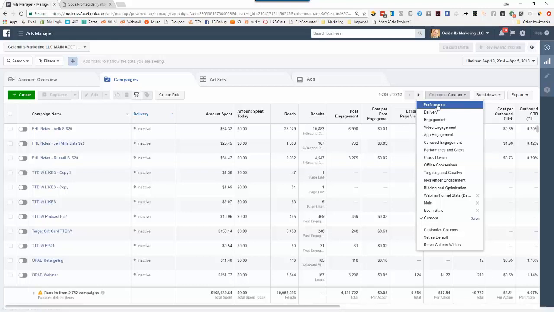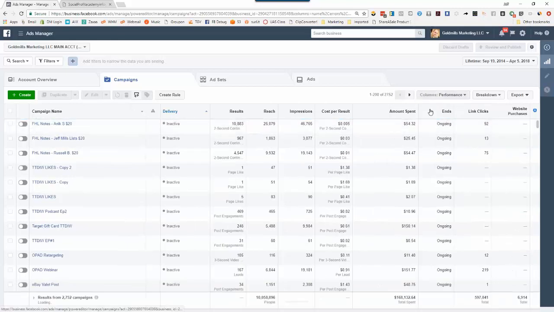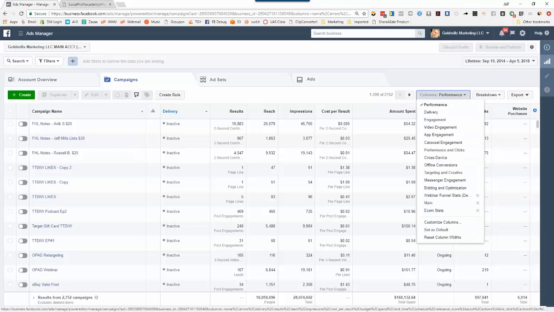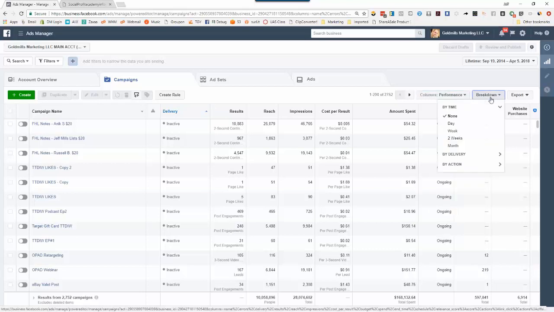Most of Facebook's reports look like this. It's just this out-of-the-box standard called performance. That's what most of you see when you look at your reports. And probably a lot of you don't even know you could drill it down. You can measure the performance of your advertising based on engagement, carousel engagement, performance and clicks. You can see some pretty cool things here in the columns. A lot of you don't even know this column exists here, breakdown.